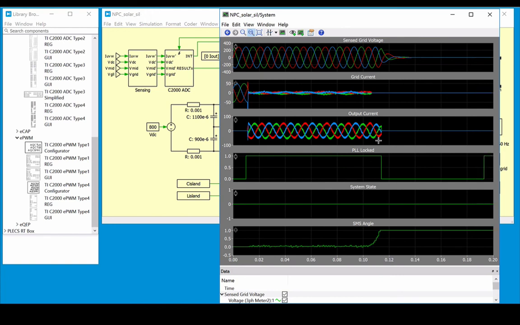I hope you enjoyed this video on a three-phase solar inverter that uses a software-in-the-loop controller implementation with the PLECS DLL and state machine blocks.